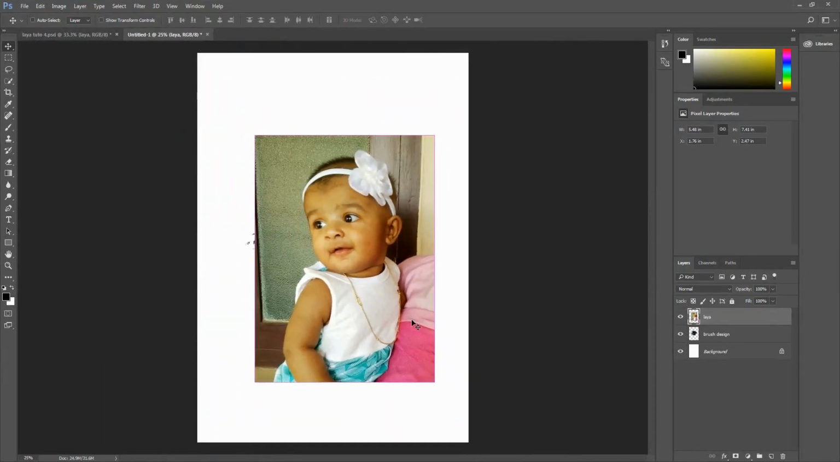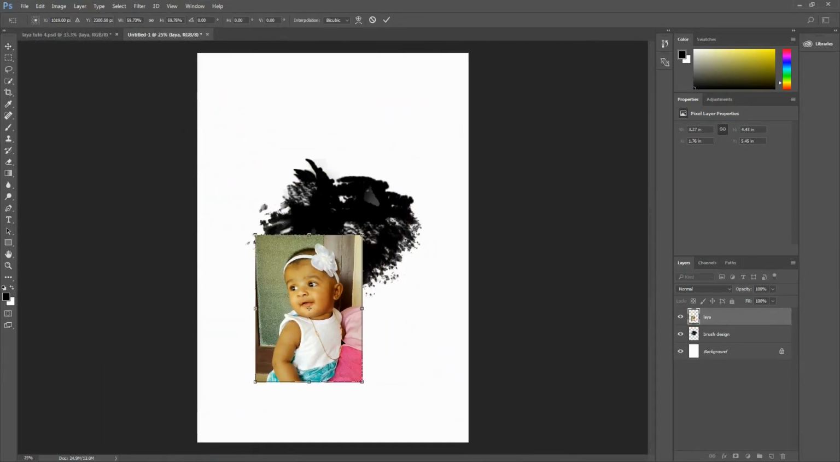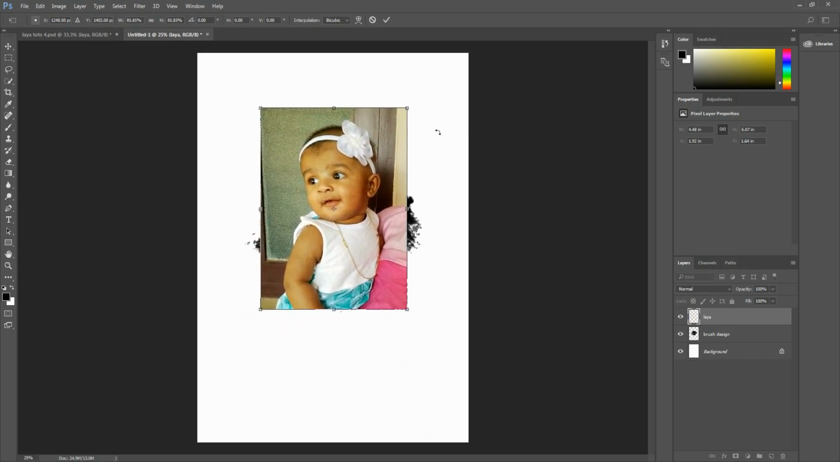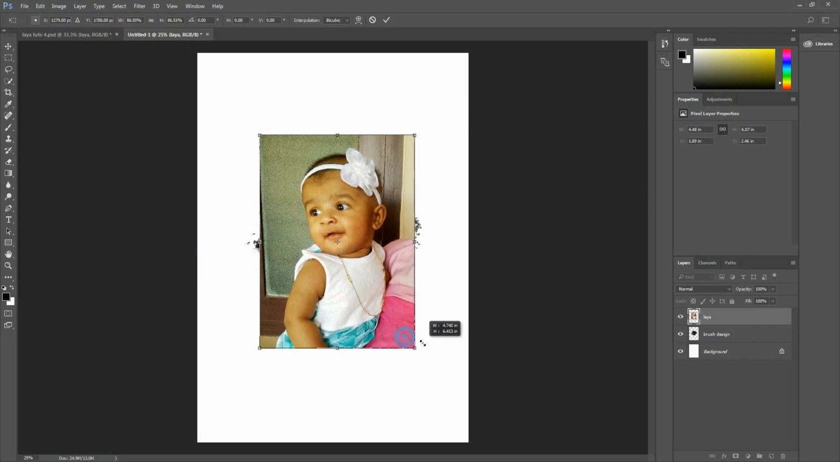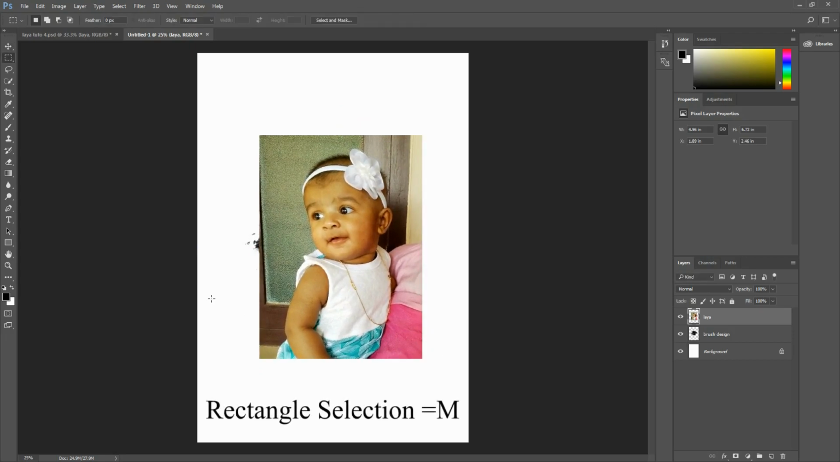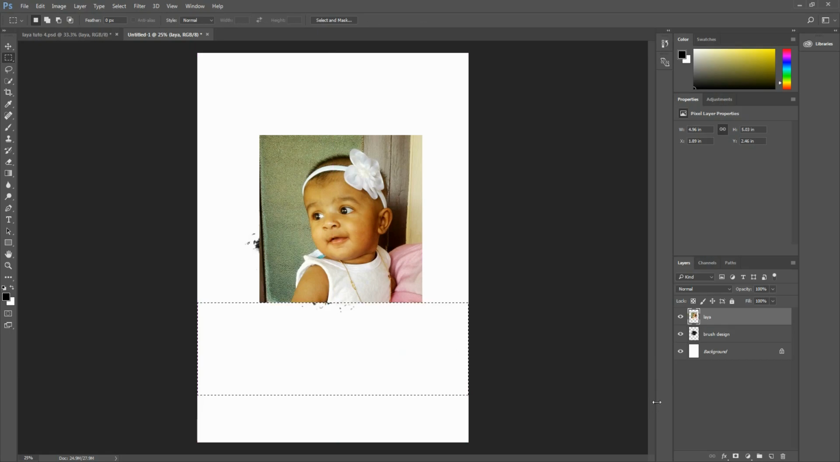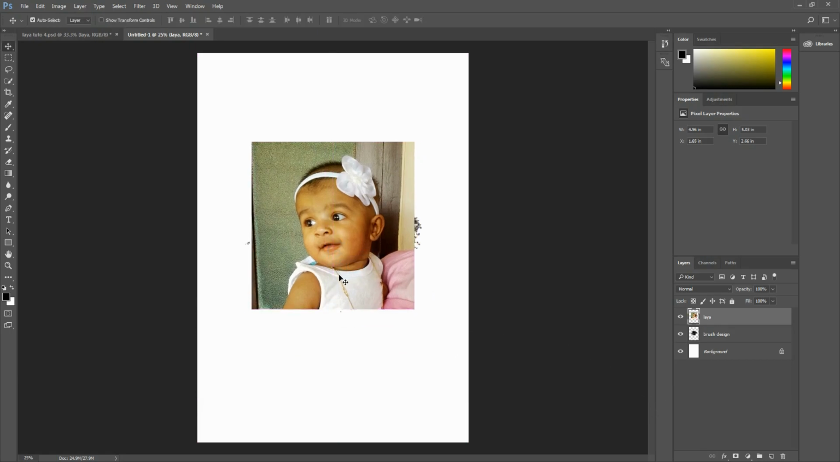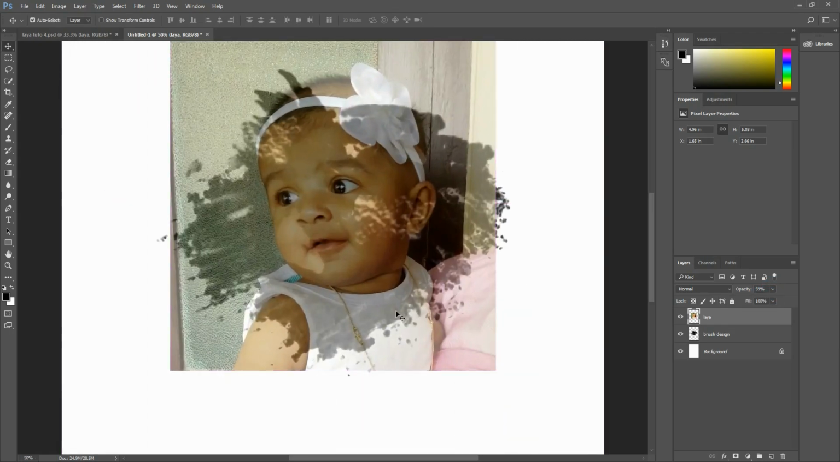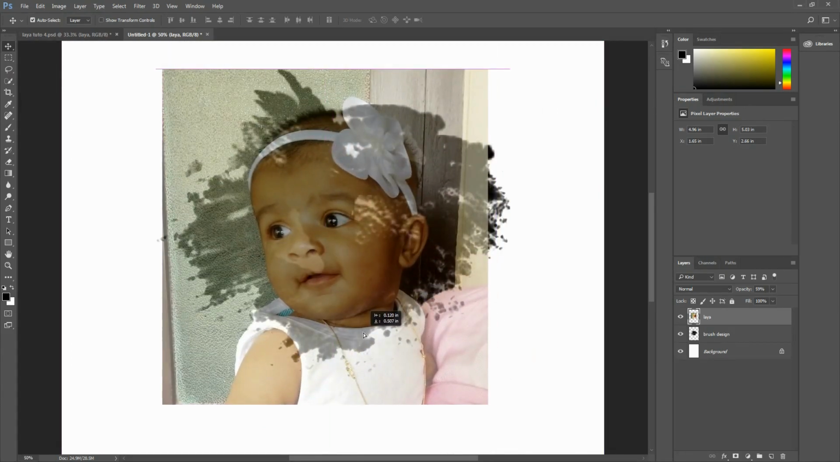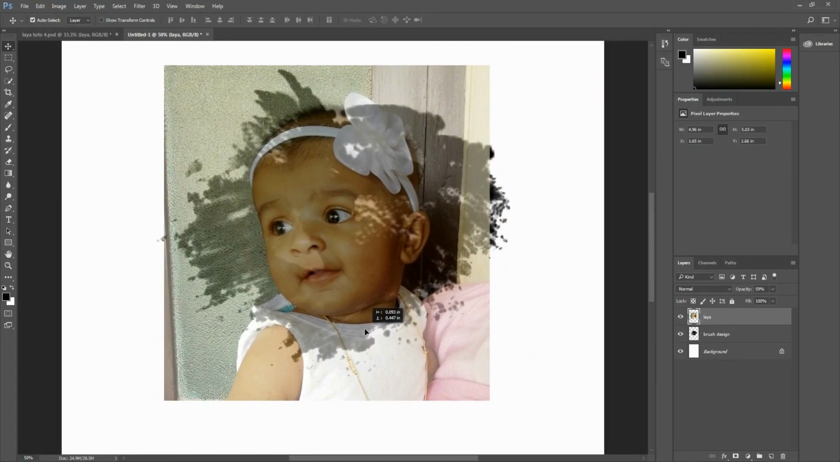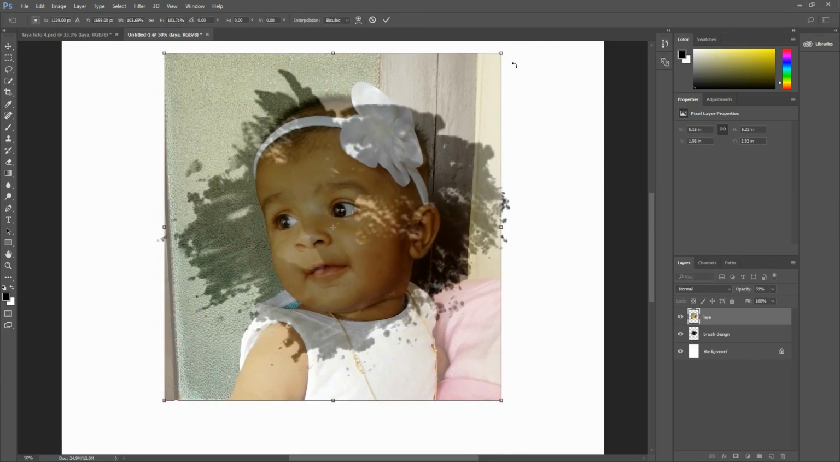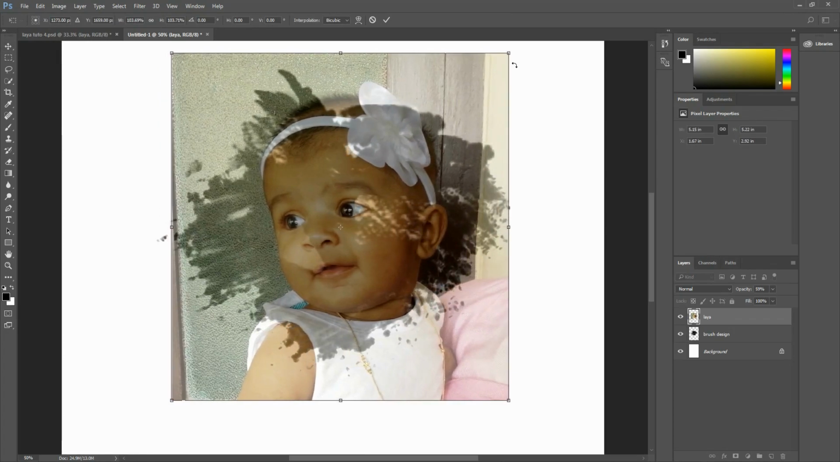Okay, that is okay. We only need this much. Take the selection tool by pressing the M key on the keyboard and select this much and delete. So, decreasing the opacity, we can see what's behind it, and this size is good. We have to just increase the size a bit. Okay, press enter to deselect.